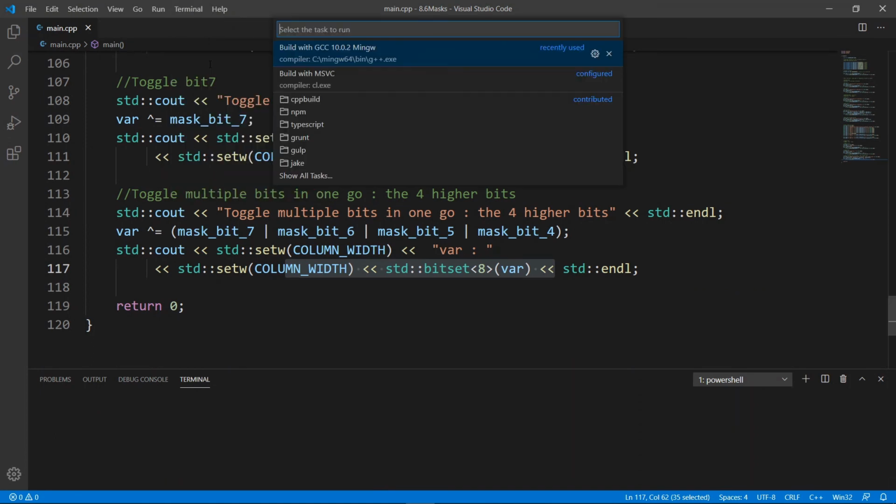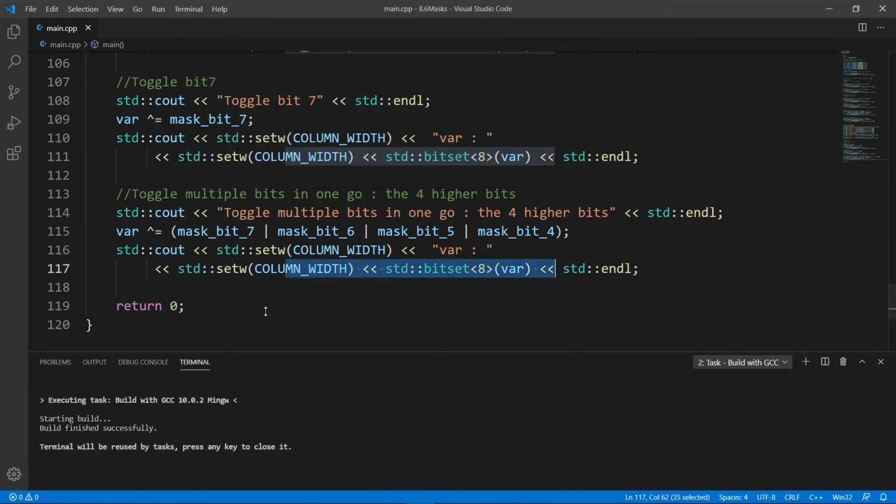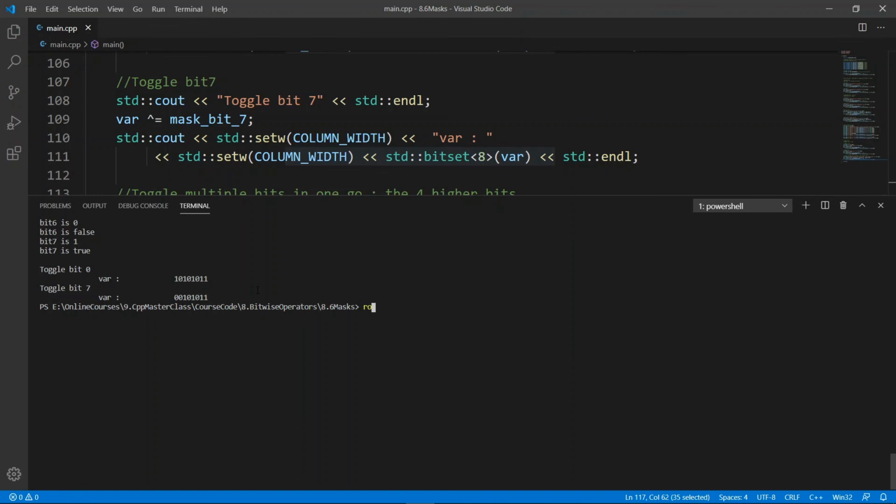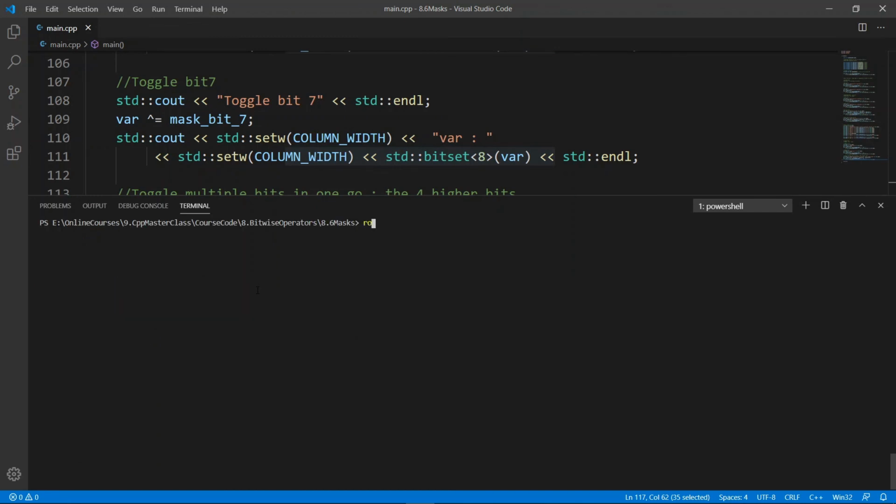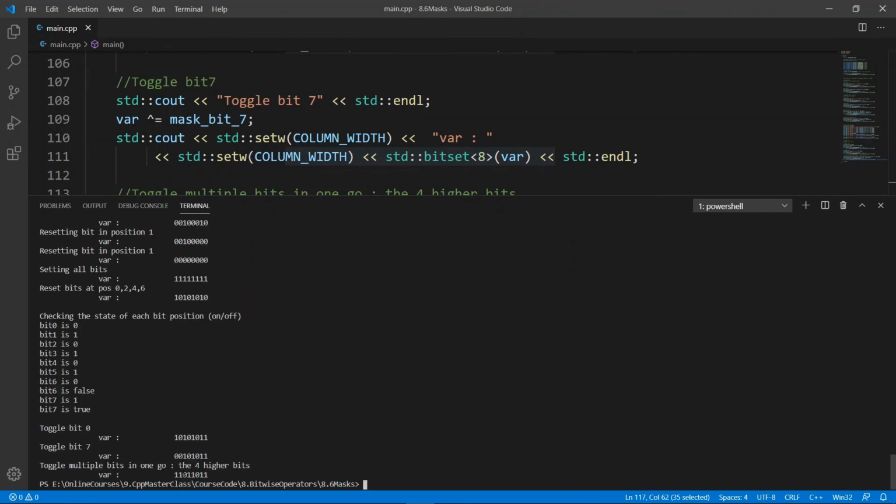So let's do that. We're going to build with GCC. We're going to bring this up a little bit, and we're going to clear again and run Rooster. And we're going to see that we're going to change the map. We had a 0010, now we have a 1101, and we have successfully flipped these bits. This is really powerful stuff.